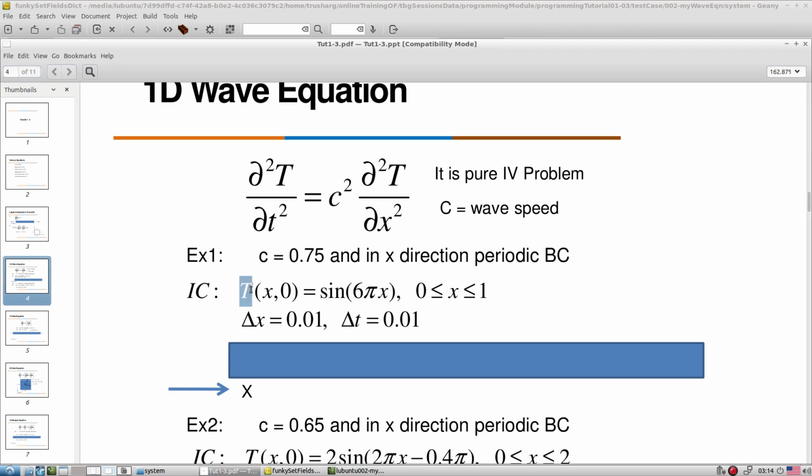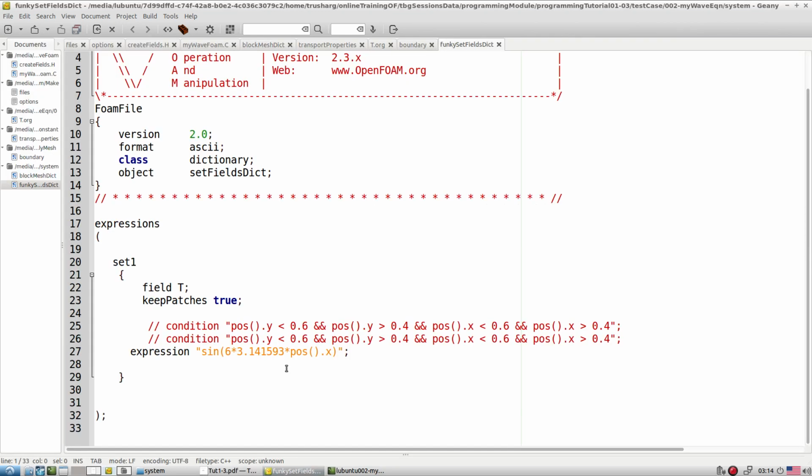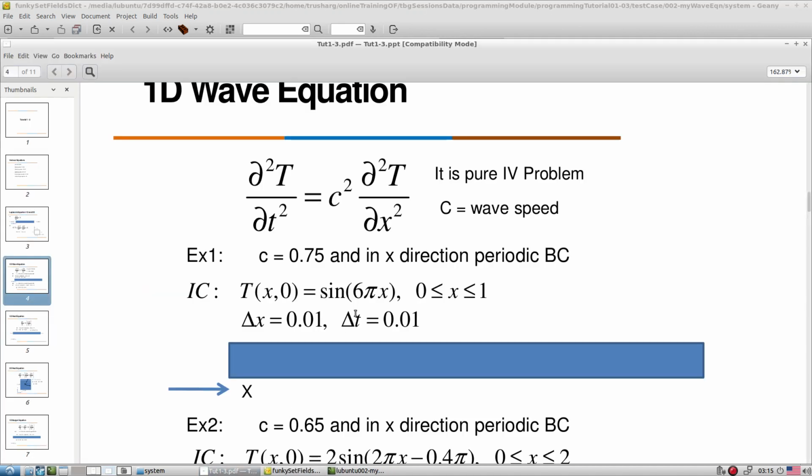We assign the variable equal to t as a function of sine 2 pi x. So we say setFields, field equal to t, keep patch true, expression sine 6 pi x. With the help of this, what it is going to do is go to each and every cell center and give us the x coordinate. That is what we needed. So that is how we can set the entire initialization.